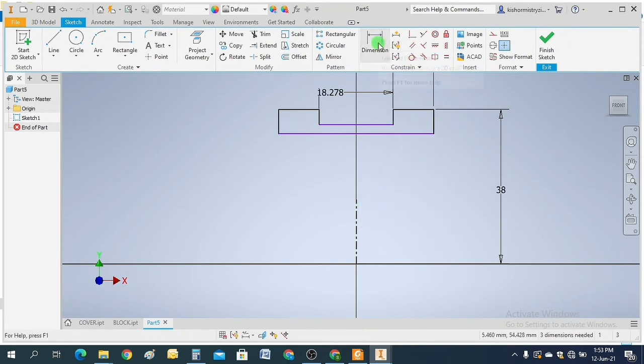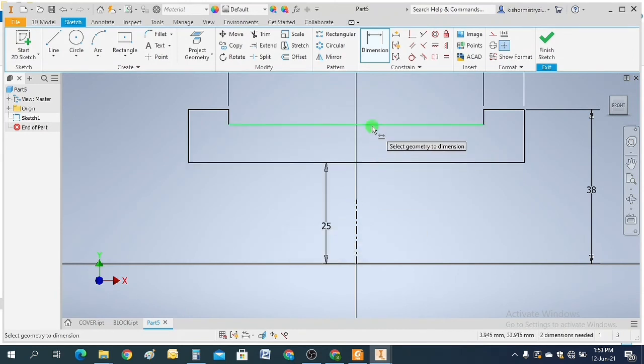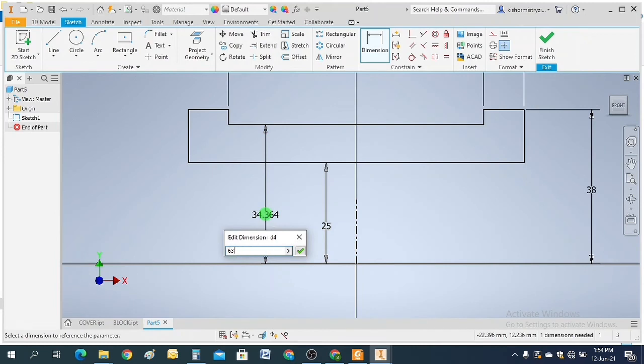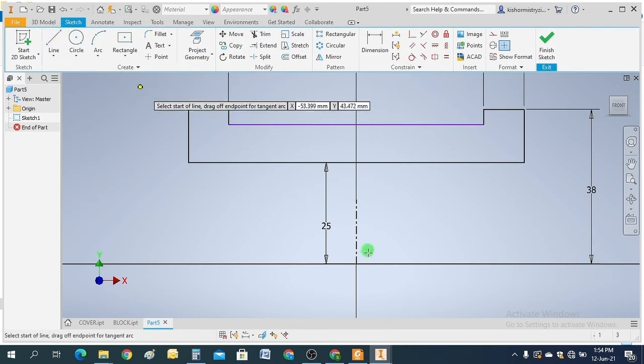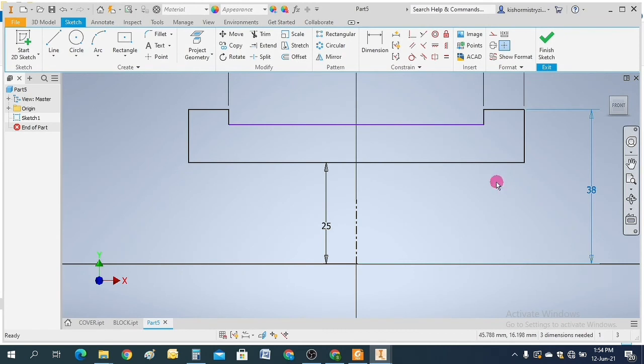Now this one to be 63. Now the internal diameter will be 50, that means 25, and this would be 63. One more thing I want to show you, if you would have created a center line here, sometimes dimensions are given in your drawing radially, or sometimes it's given diametrically.